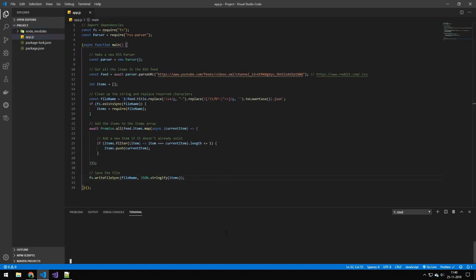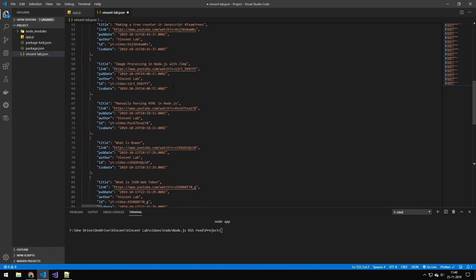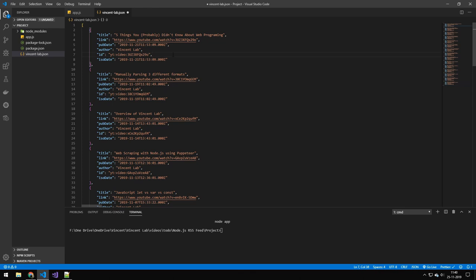and run our program here, you can see that we get this vincentlab JSON file, which is now storing all of our stuff. So if we just quickly format this, you can see that we get the same data. I really encourage you to go out and find a lot of different RSS feeds for websites. You might get some useful data that you can use for your websites or for other applications.